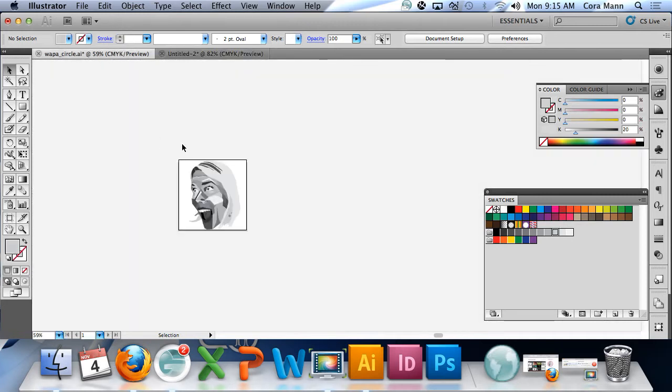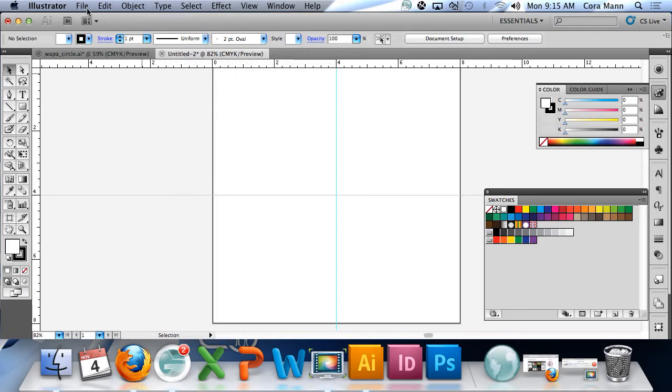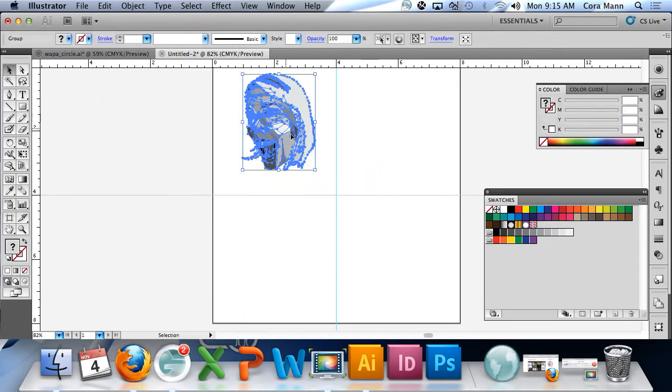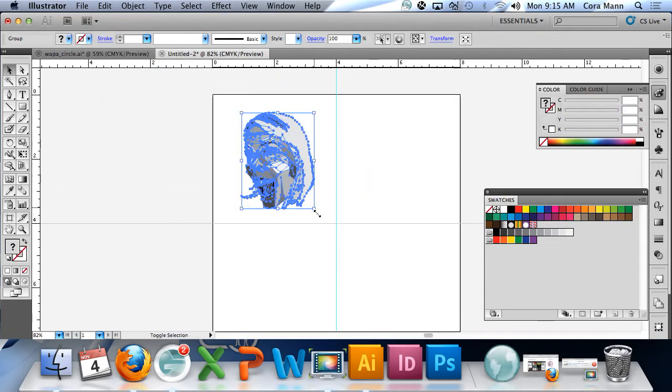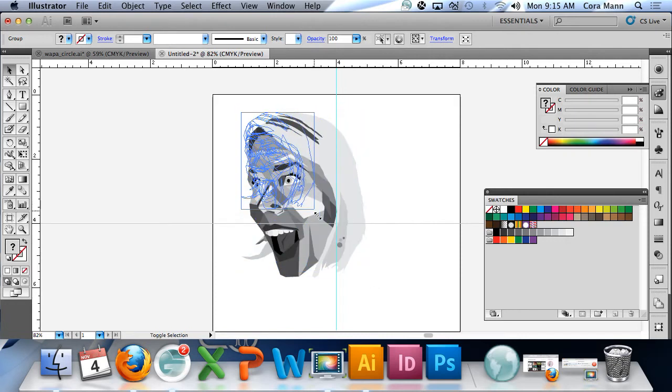So you're going to go back to your WPAP. You're going to copy it. You go back to your new document. You're going to paste it. Mine happens to just be the right size. Yours is probably going to be a little bit bigger. So you want to hold Shift and scale it down.